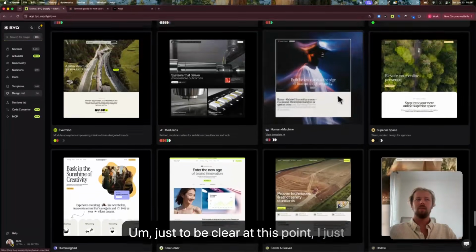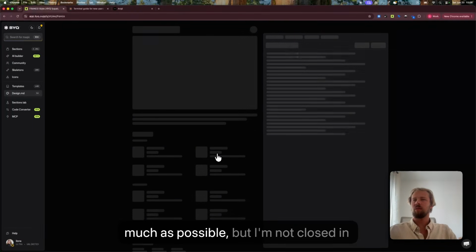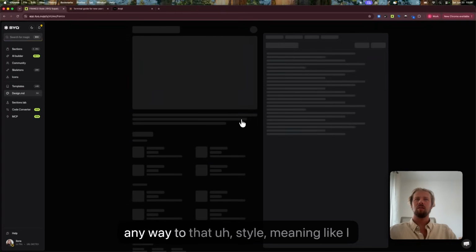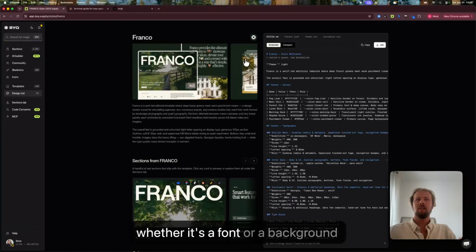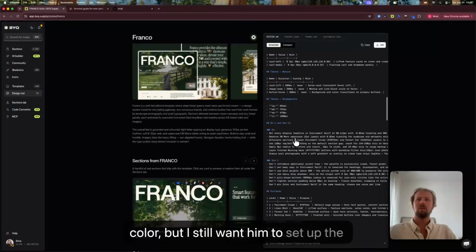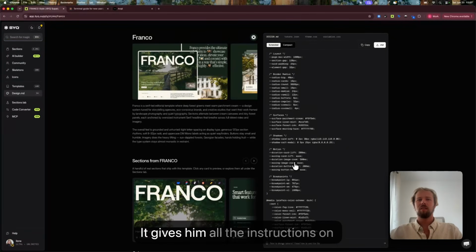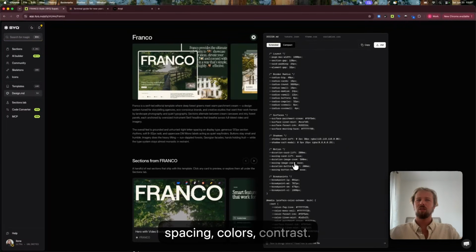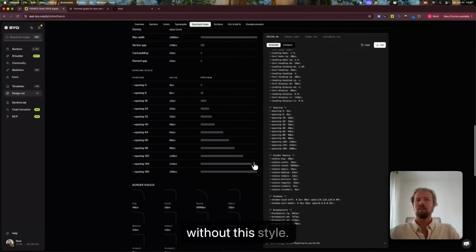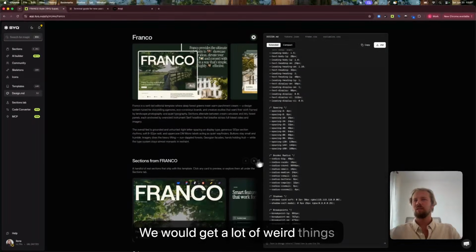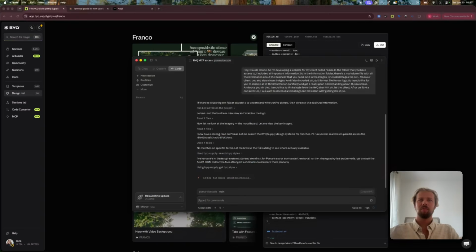Just to be clear, at this point, I just want something that fits this project as much as possible, but I'm not closed in any way to that style, meaning I will be able to change anything I want, whether it's a font or a background color. But I still want him to set up the project with this style because it just prevents AI slop. It gives him all the instructions on spacing, colors, contrast. And if I were just to start designing without this style, we would get a lot of weird things happening, and this gives him a structure and consistency that very often AI struggles with.